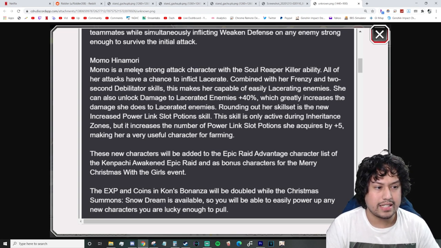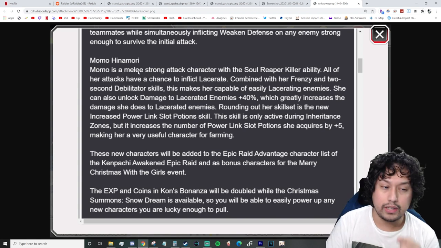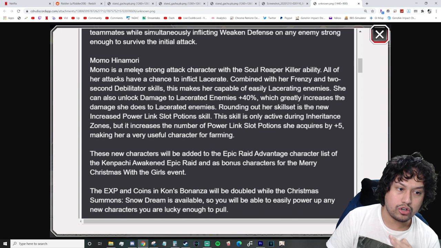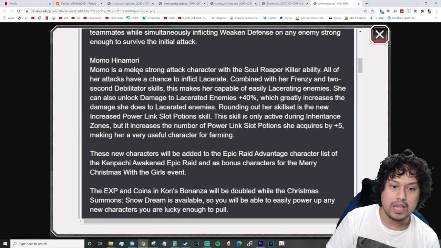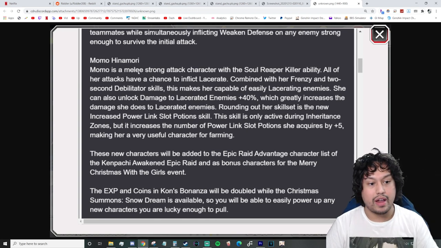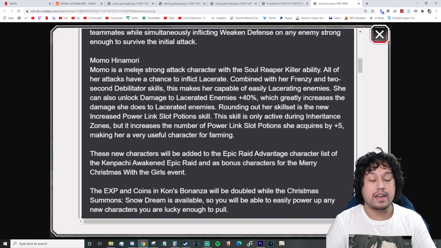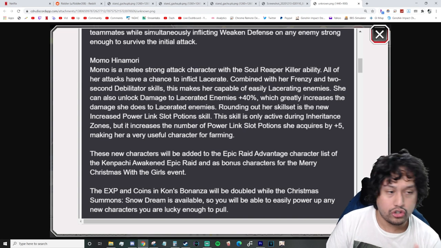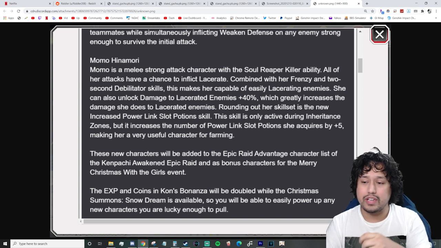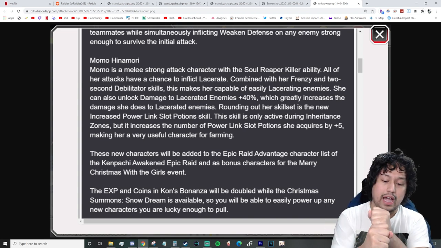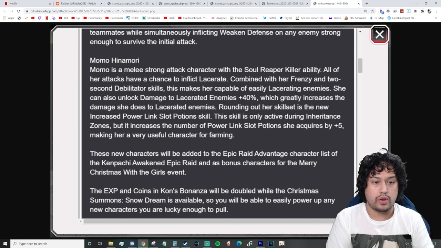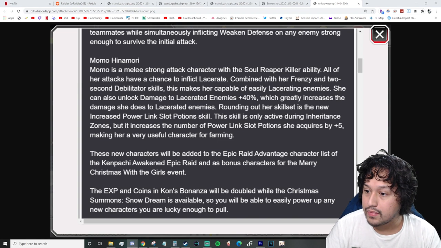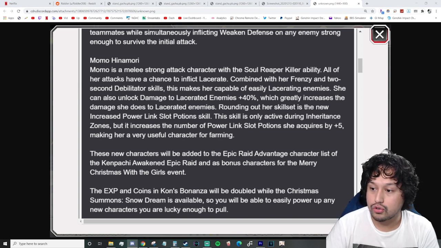Rounding out her skill set is the new increased power link slot potion skill. This skill is only active during inheritance zones, but it increases the number of power link slot potions she acquires by +5, making her a very useful character for farming. Now, this is really important because her kit is the lunge first strong attack, the campfire on world, pull in vacuum into AoE, same thing as Christmas Soifon if you're familiar with her, and then her third strong attack is just a standard full screen third strong attack.